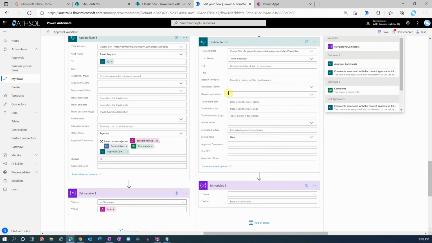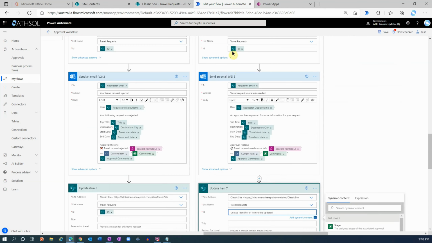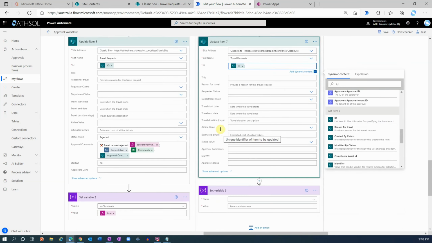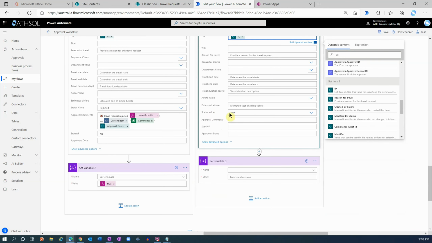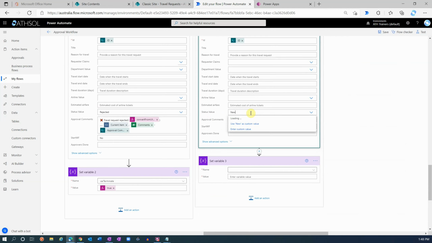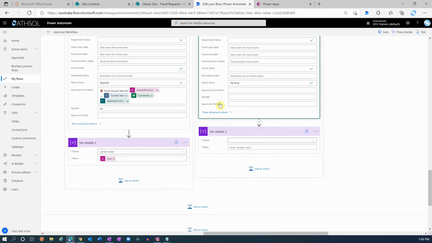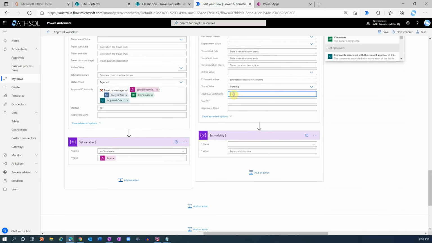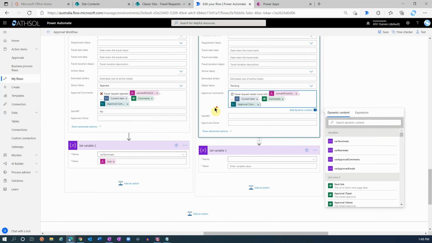And then for our update item action, we have chosen our SharePoint site and list, which is the travel requests. The ID we can use from our get item 3 action here, get item 3 ID. That's the item we want to update. The status value. Now we want to change the status value to pending, not rejected or approved, but pending, because one of the approvers has requested some more information. Hence the status would be pending. For approval comments, we can copy these comments from here again and update them on our SharePoint list.